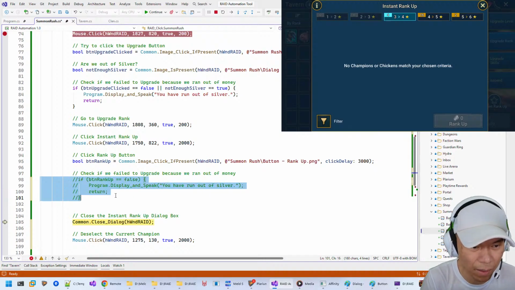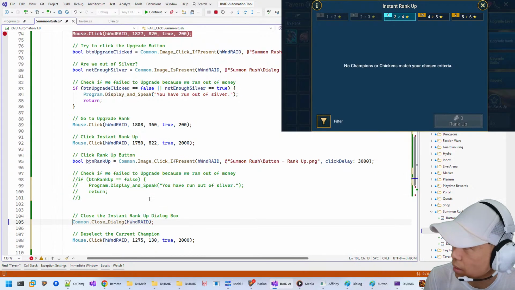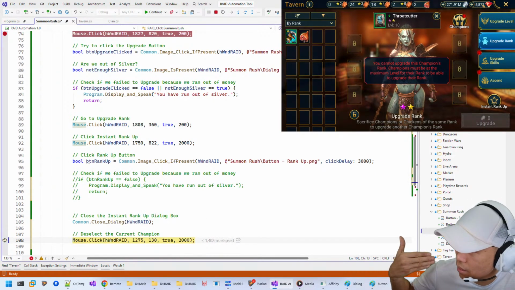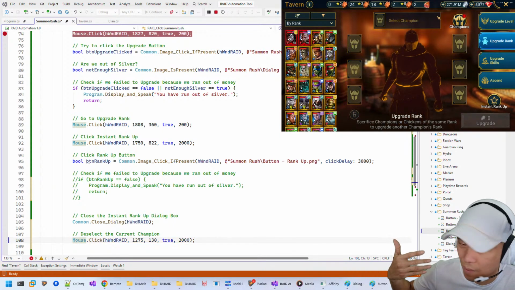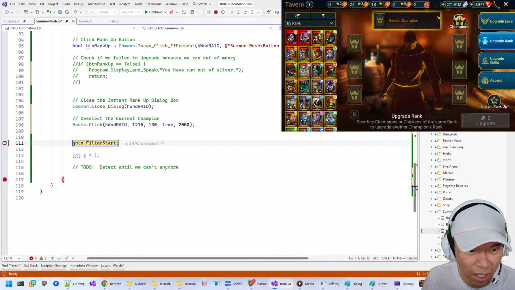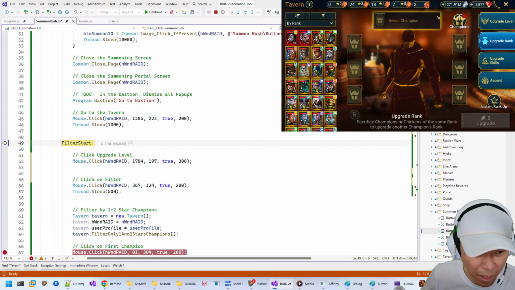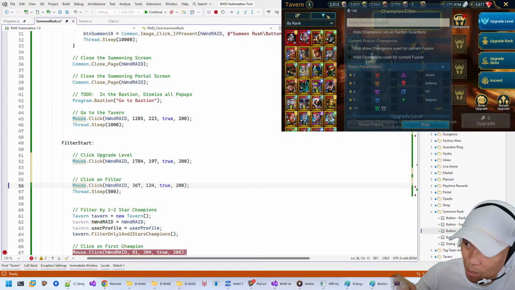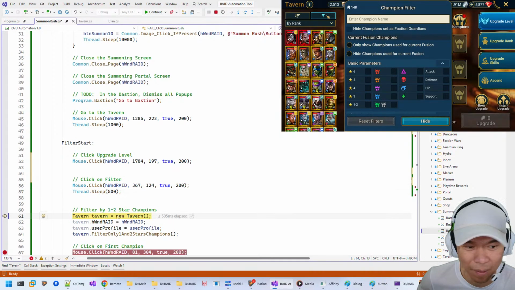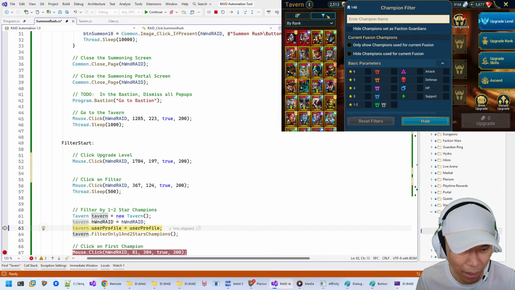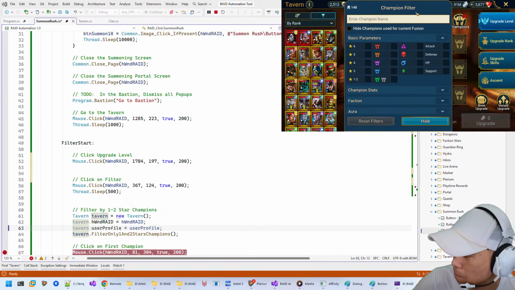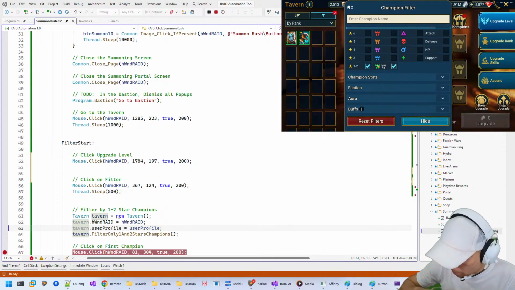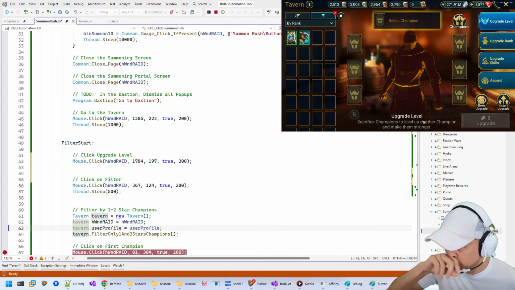Let's just comment that out for now. Close the dialog box. Okay. And then again, we want to deselect the champion. Okay. And then we want to restart from the top by clicking on the upgrade level tab before applying the filter. Okay, so that's the correction. And then it's going to apply the filter. Applying filter for 1 and 2 star champions. Applying filter for common and uncommon champions. Okay, nice.